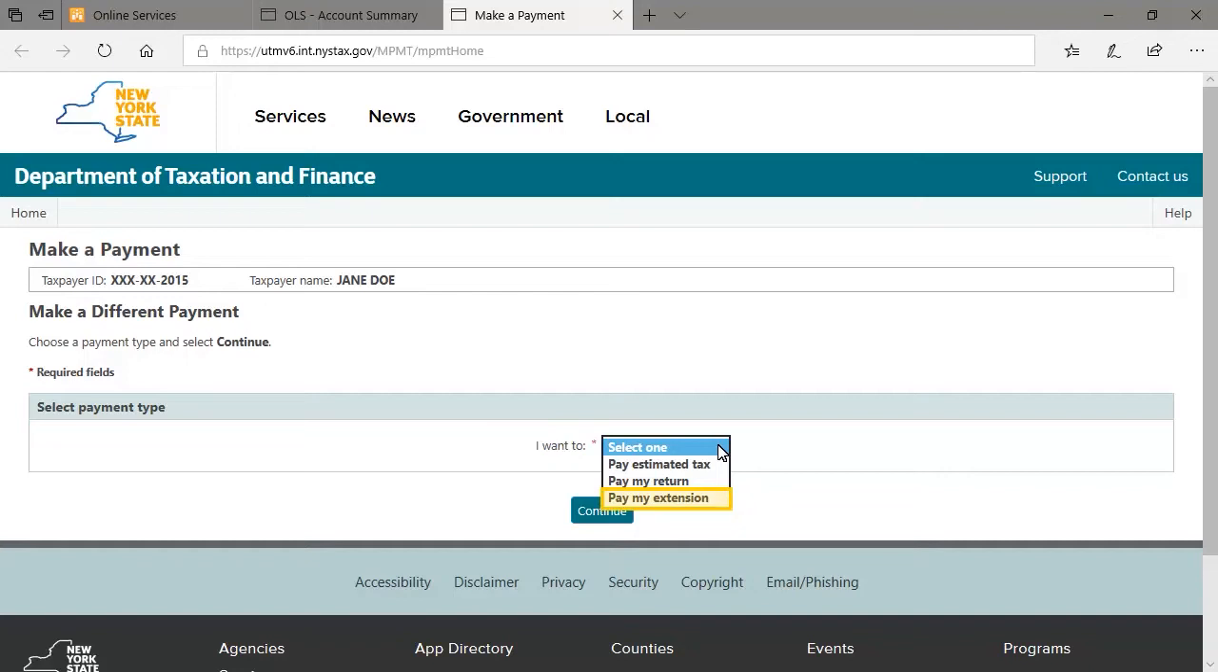Pay My Extension allows you to make a payment toward an amount you indicated you would owe with your extension. Please note that Pay My Return and Pay My Extension can only be used to make return or extension payments. You must file a valid return or extension separately. When you're ready to proceed, select Continue.